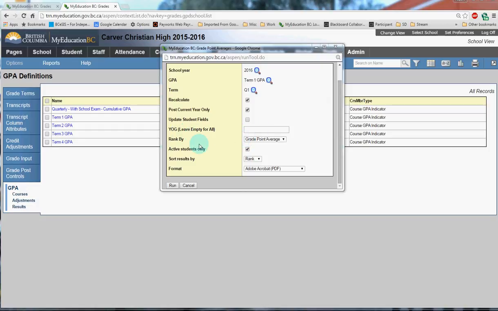Year of graduation, leave empty for all. Rank by, and we can choose GPA or total points. Active students only, and we're going to sort by rank and choose PDF as the format. Again, you can have these different options if you choose. If you want to edit it, the Excel option might be a good idea, or CSV.